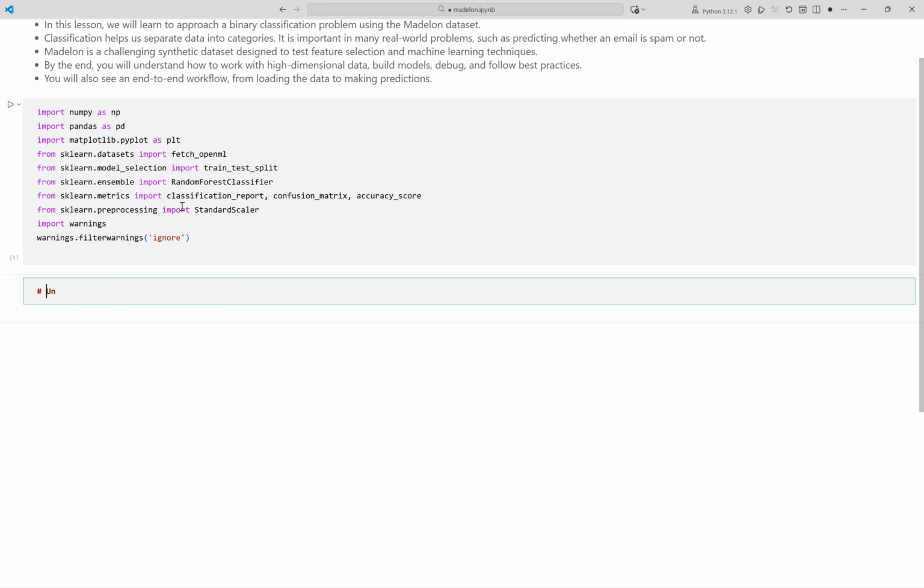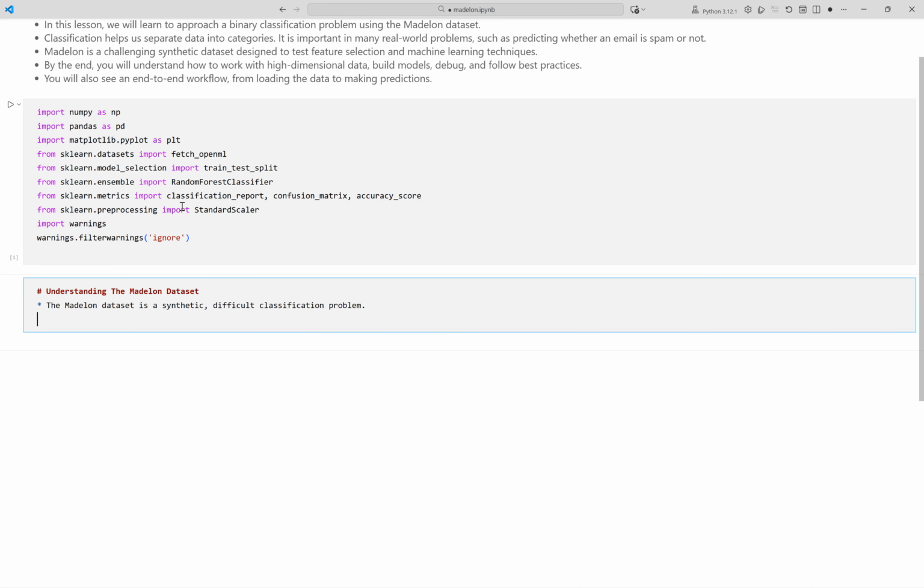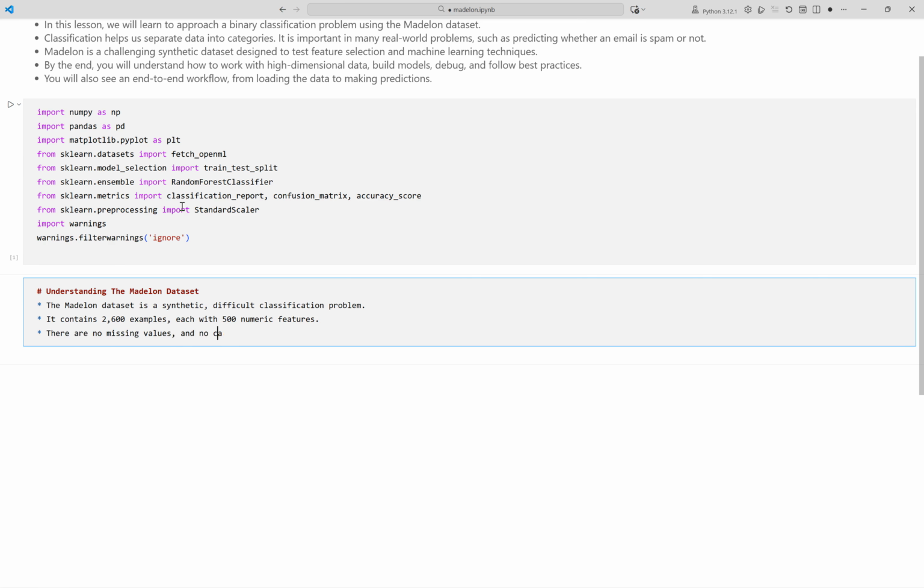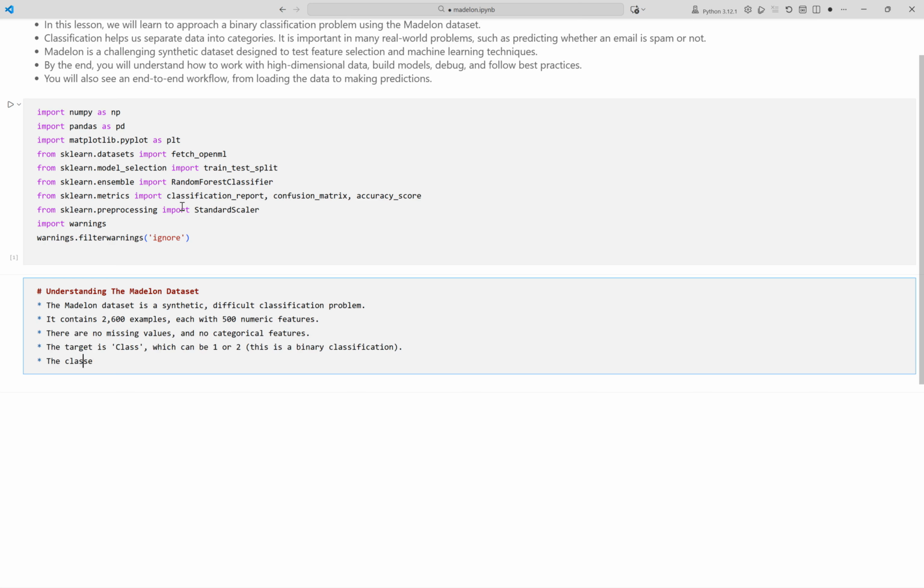Understanding the Madelon dataset. The Madelon dataset is a synthetic, difficult classification problem. It contains 2,600 examples, each with 500 numeric features. There are no missing values, and no categorical features. The target is a class, which can be 1 or 2, so this is a binary classification. The classes are balanced, with equal numbers of each class.